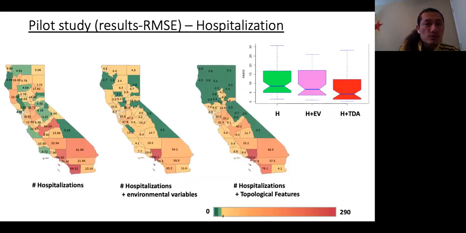But let me go to California. As I mentioned, we perform similar experiments using hospitalization numbers, and we are using daily data. And here, it is very clear that adding topological summaries in the deep learning model really improves the results. Please focus on the top right figure. Notice that in general, we reduce the distribution of the root mean square errors at county level, as shown in this box plot.